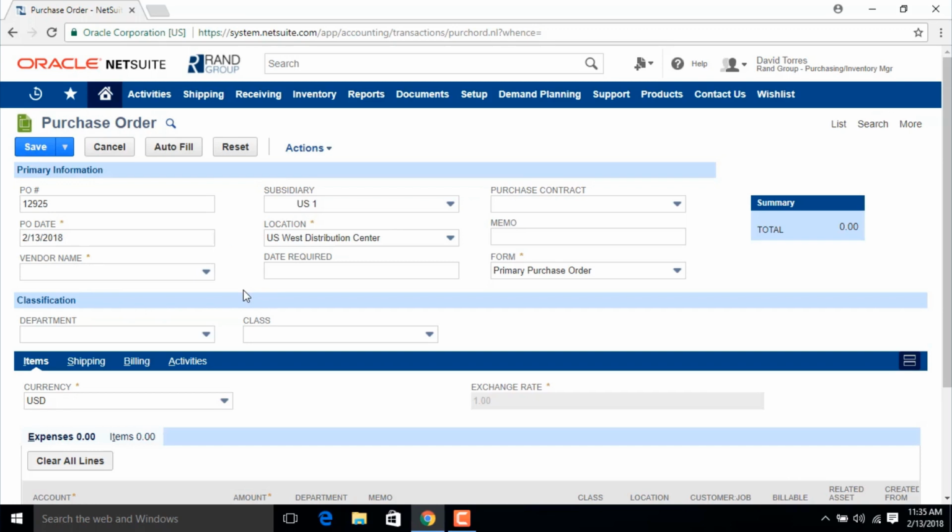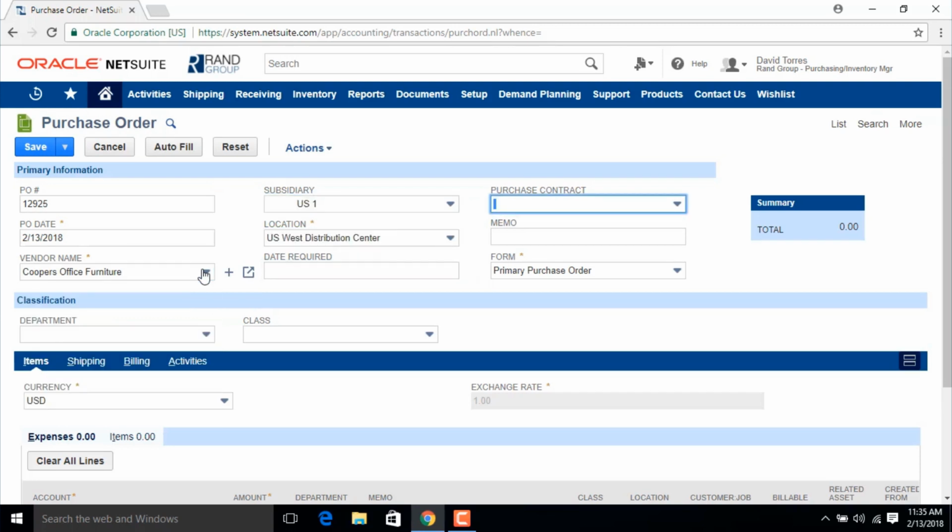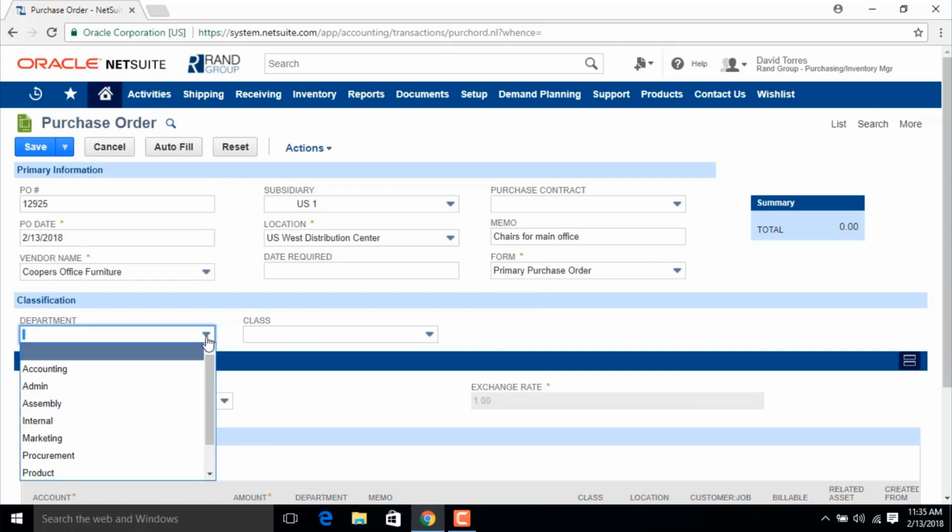So I'm going to create a purchase order for 10 designer chairs from Cooper's Office Furniture. I'll begin to fill this form out. So this memo is optional. And in NetSuite, you can also create and customize different forms. And here is where you would choose that form. For now, we'll just use the primary purchase order.